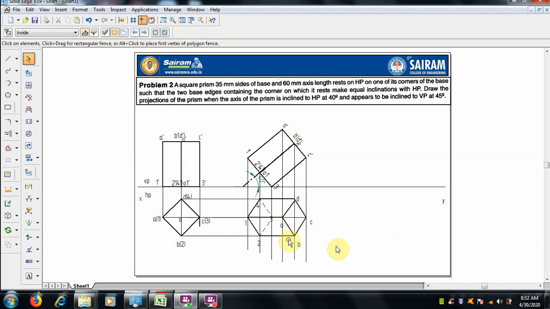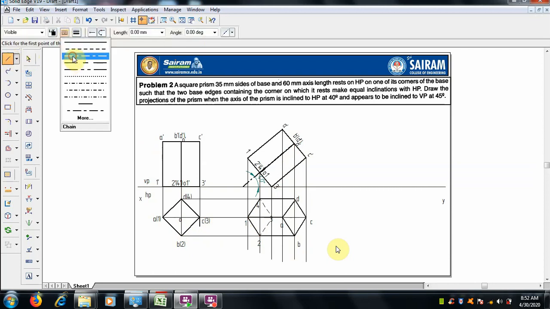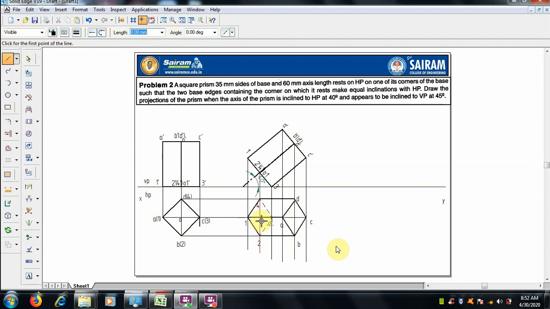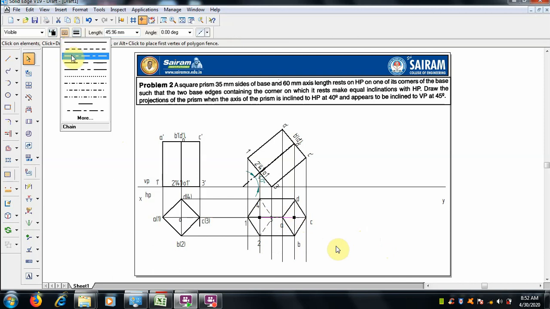Okay, so once it is hidden, the edge which joins 3 to C is also a hidden one, that has to be done. And the axis line, so we have to show the axis from O to O', that is the axis line. Select axis with 0.5 mm thickness.